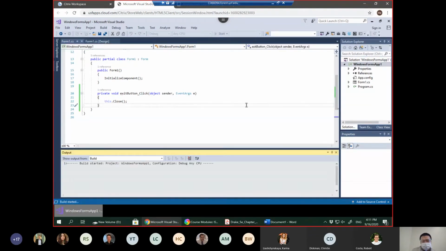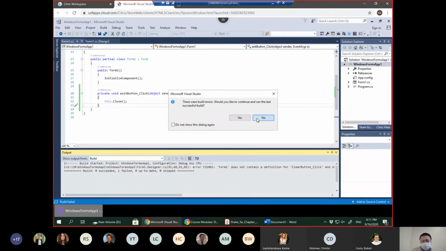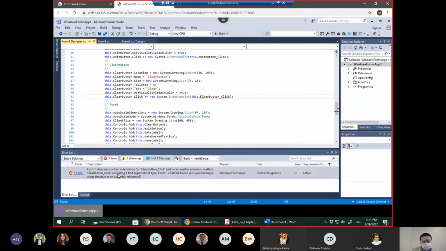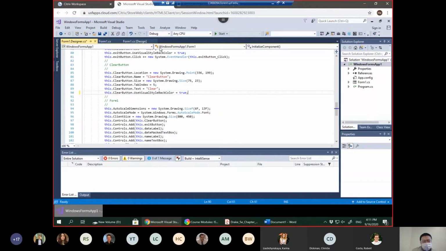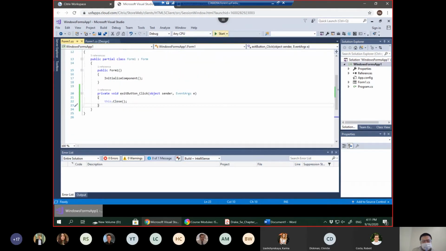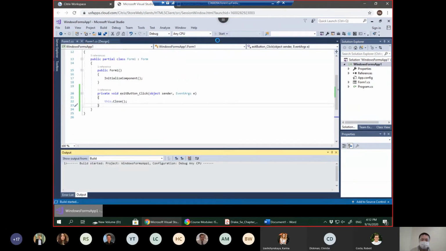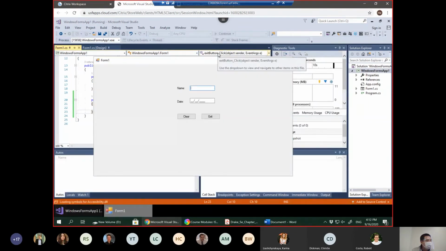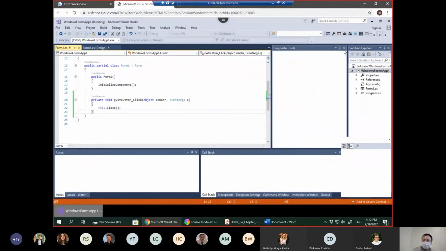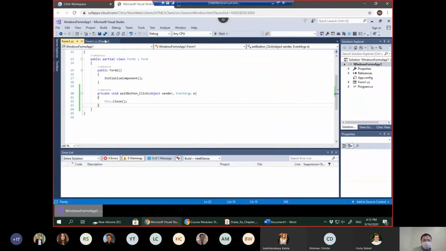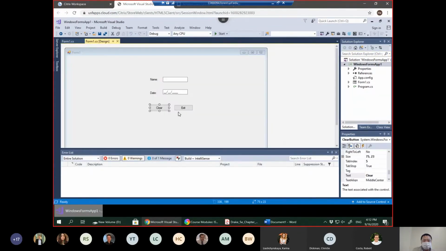C# will tell us there is an error. So go to the error. Delete the whole line with the error here and save. Go back to the start. So everything looks fine. This is how we delete a redundant event handler. Now we want to write something for the clear button.